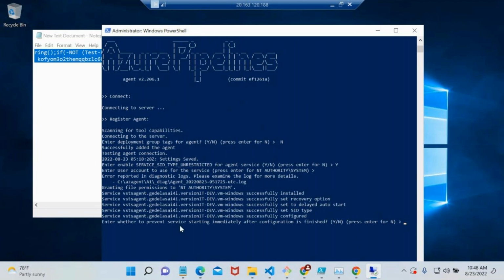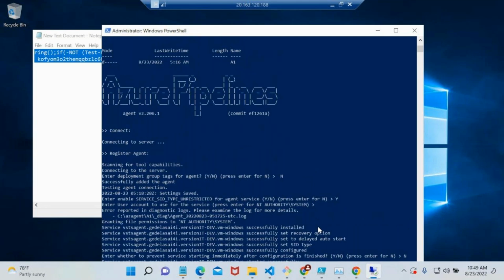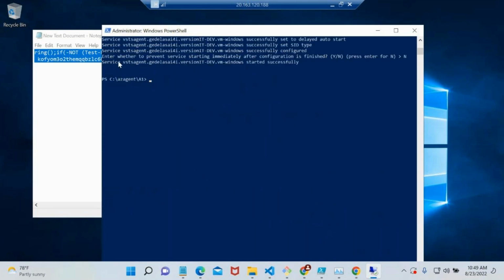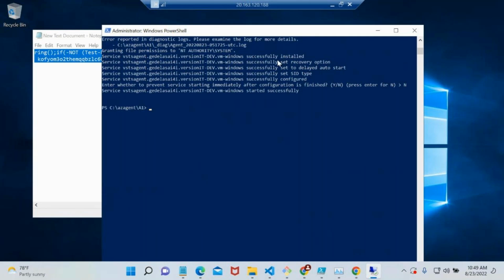Enter whether to prevent the starting of the service immediately after configuration is finished. No. And see this: service agent started successfully. For the last option I gave N. For the remaining, everything I gave enter and yes. That's it. So it started successfully.